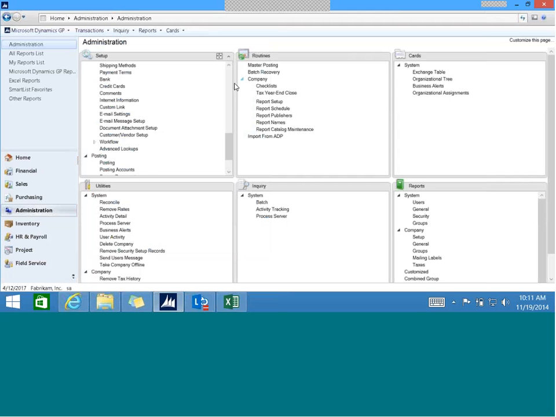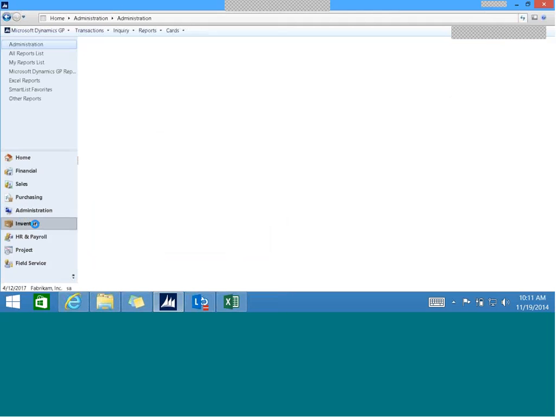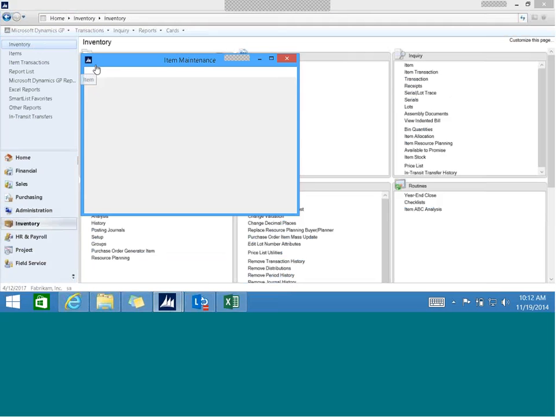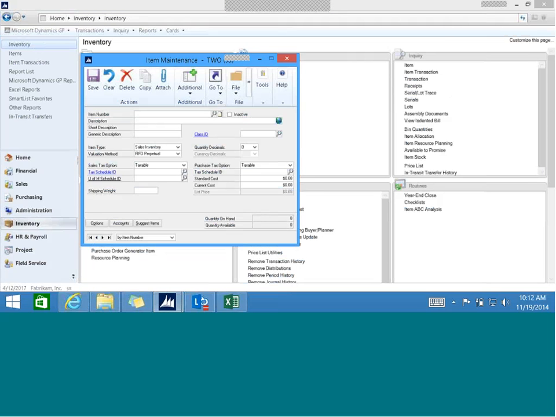All right, so let's go into an item. I'm going to add an attachment into my inventory item. So I go to my area page for inventory and click on item. And I have an item set up here. I have my printer. So this is the attachment icon. Once you enable attachments in the setup window that we just looked at, this is the icon that will be available in the ribbon for the areas where we have the attachments available.